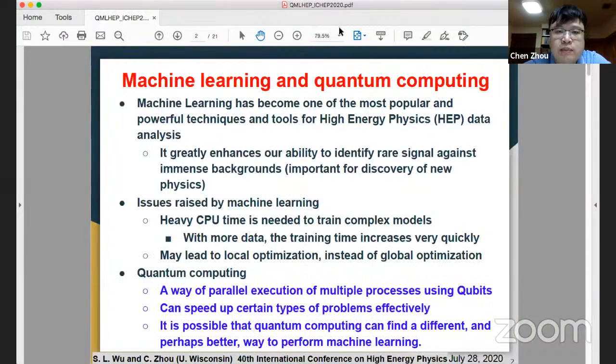Machine learning has become one of the most popular and powerful techniques and tools for high-energy physics data analysis. It greatly enhances our ability to identify rare signal against immense backgrounds, which is important for discovery of new physics. Now, there are some issues raised by machine learning. One is that heavy CPU time is needed to train complex models. With more data, the training time increases very quickly. The second is it may lead to local optimization instead of global optimization. Quantum computing may solve such issues.